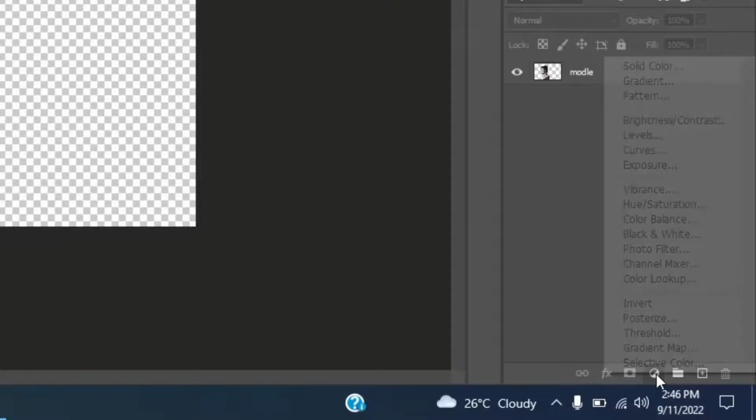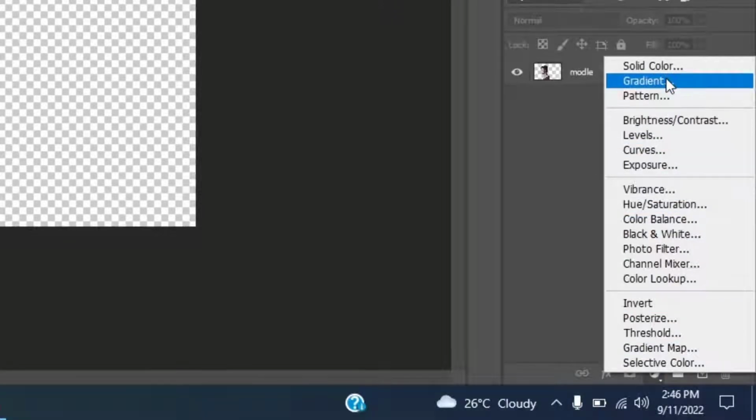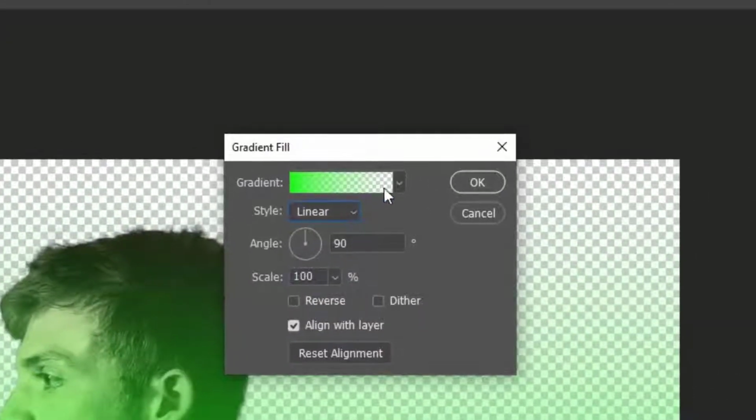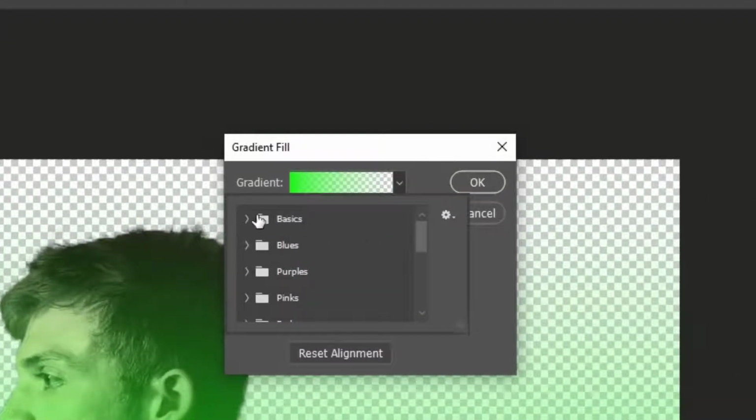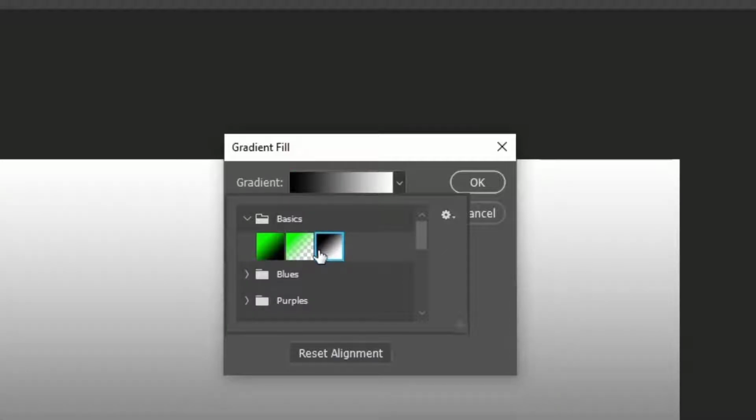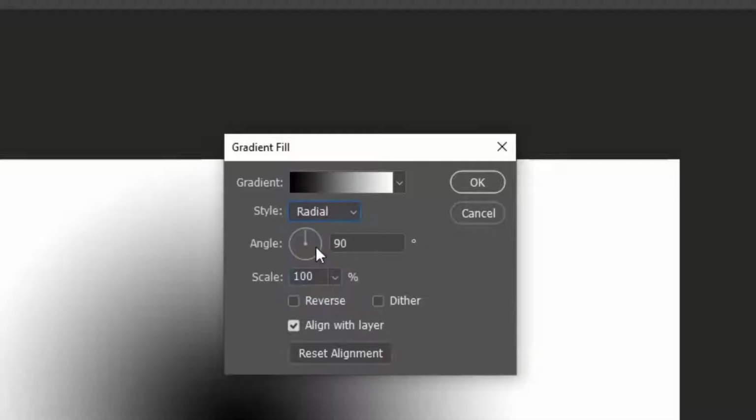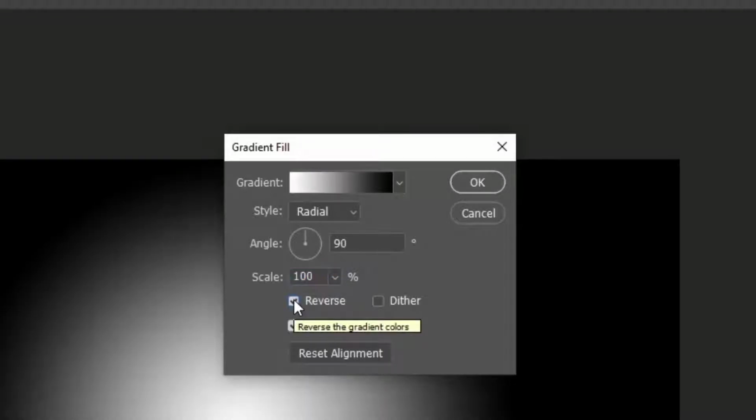Select the gradient under the solid color. Press the arrow and click on Basic, and select the third box. Change the style to radial. Check Reverse option to reverse the effect.